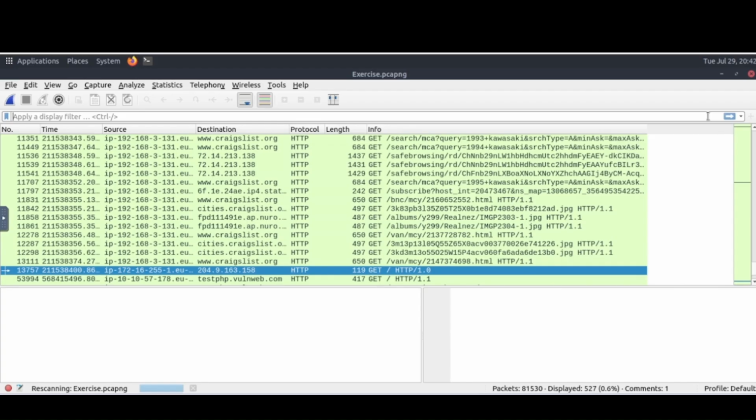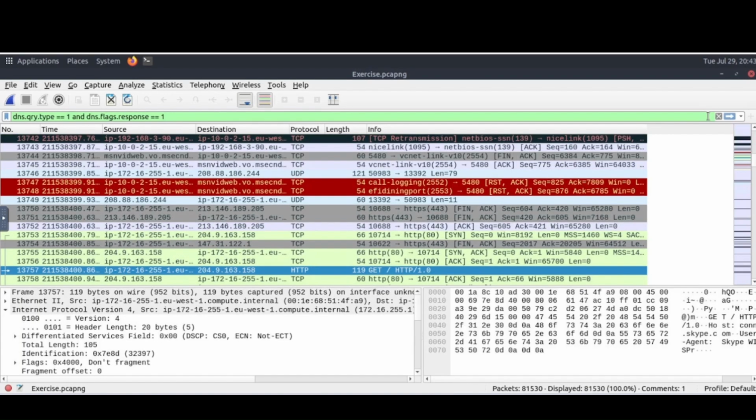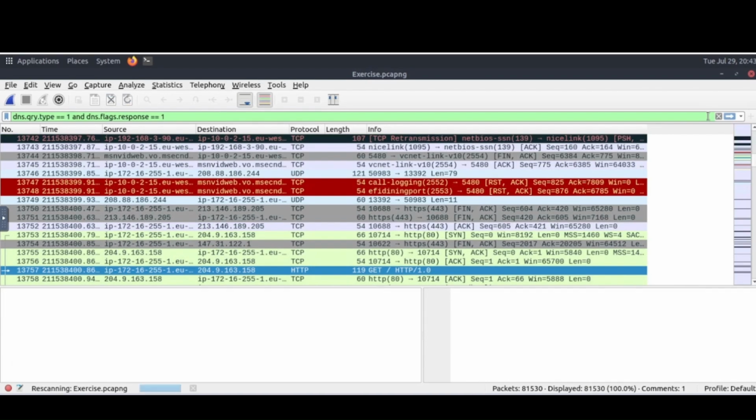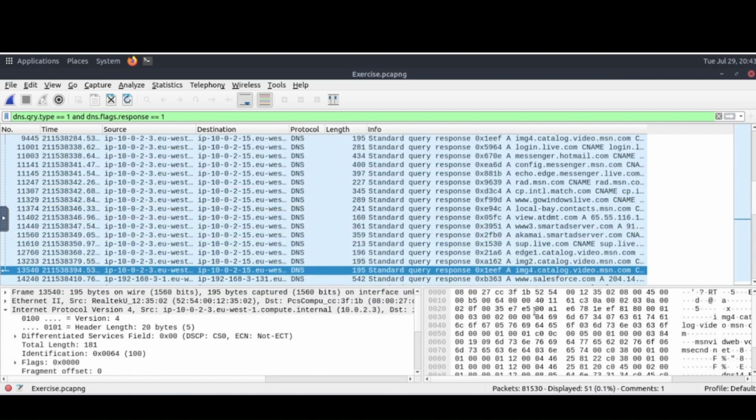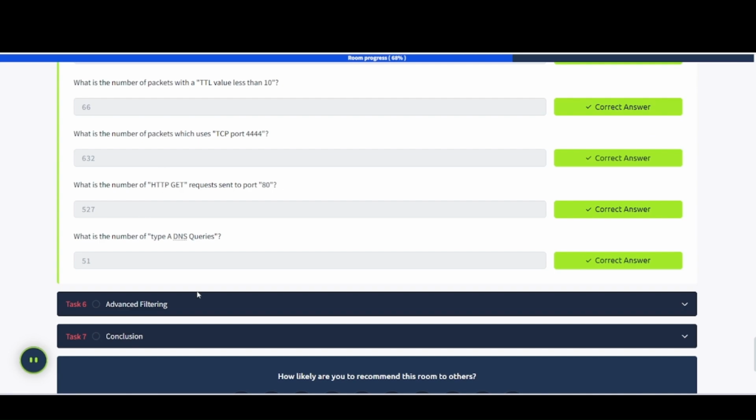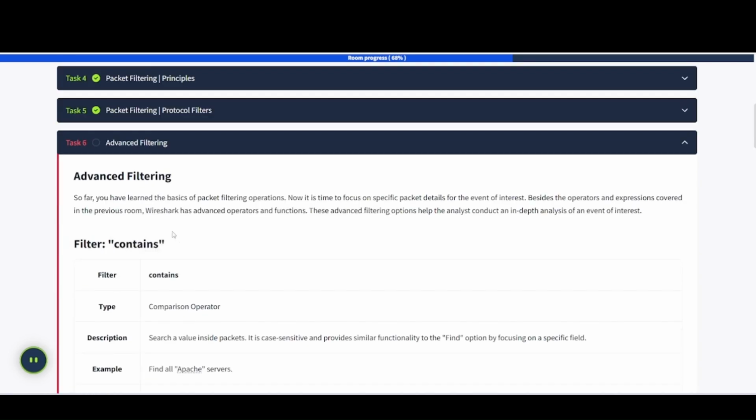Okay, so paste this in. Once it's finished running, we should get our answer here shortly. 51 is what we're looking for here. So there we go.